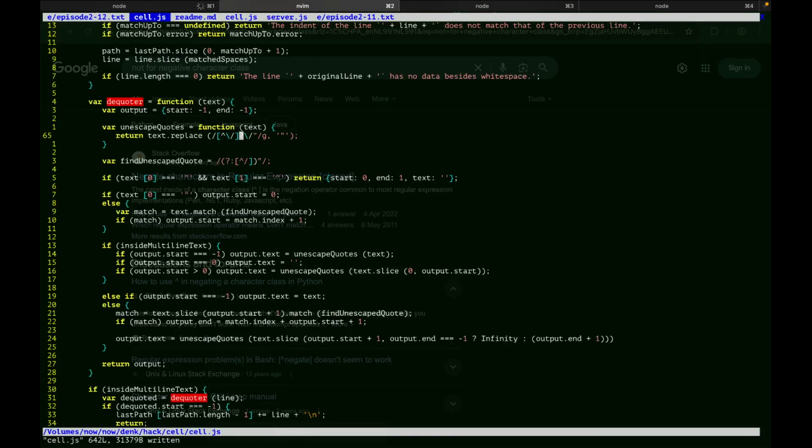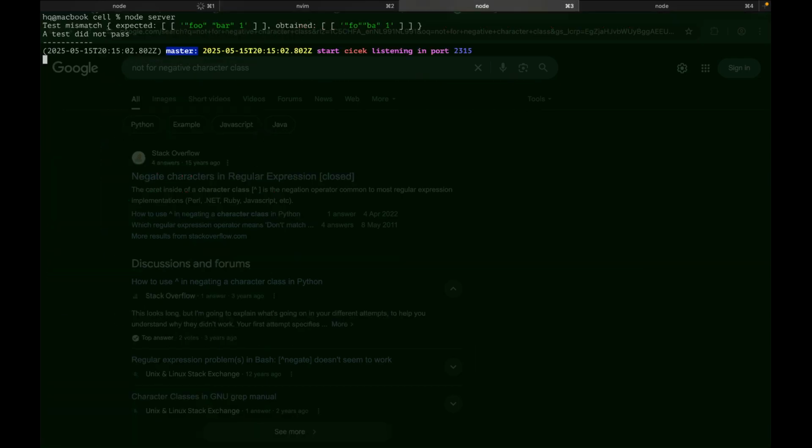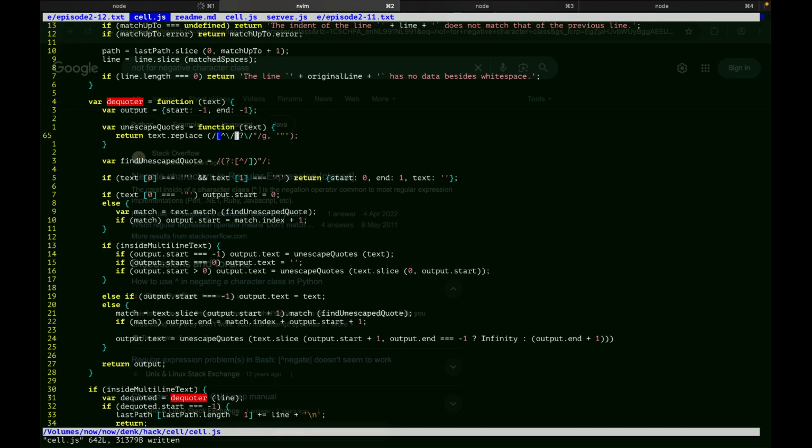Why didn't it work now? Why did I break this suddenly? Well, it seems to be breaking. Maybe I need to understand a bit more what I'm doing here.